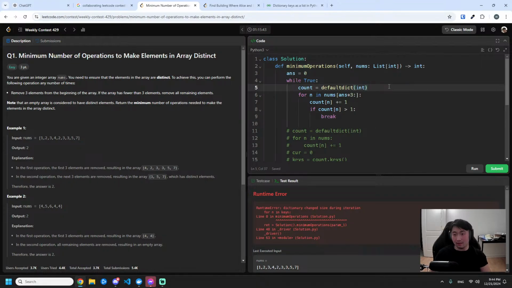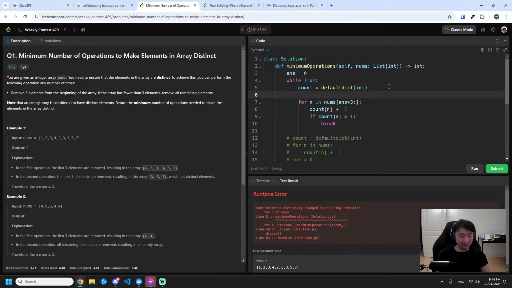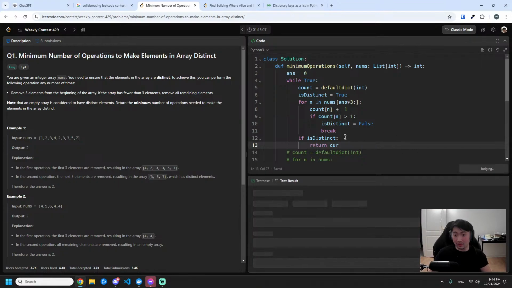Oh no, I should have a flag. So is unique, I don't know, something like that. Is distinct. True, is distinct equals false. Break. Otherwise, if is distinct, and then return the current, something like that.